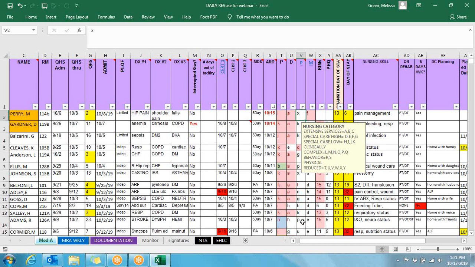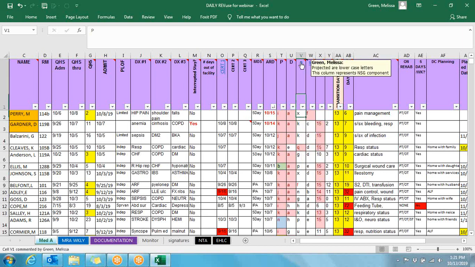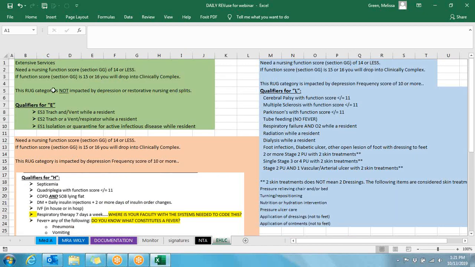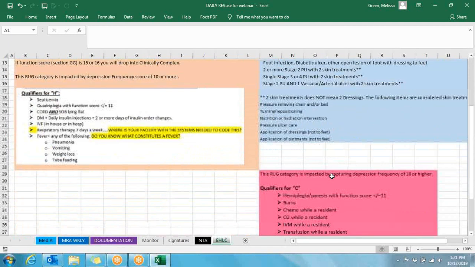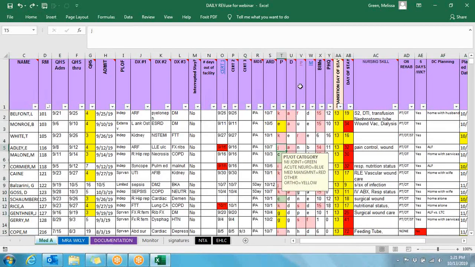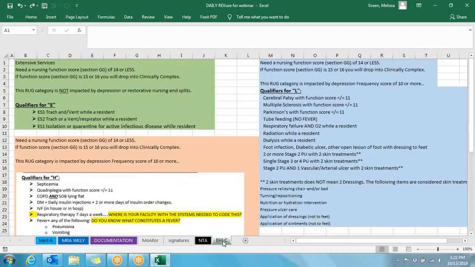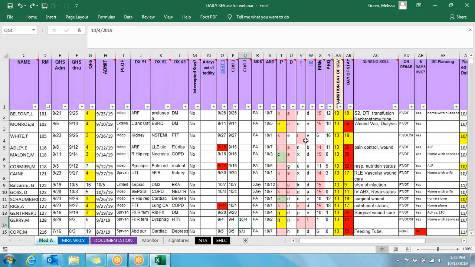But you want to take it one step further. Well, what is in a special care low category and how do I get to a high? What do I need? All right, you have the opportunity to either check on this P, and now that opens up a screen that tells you the qualifiers for extensive services, special care high, special care low, and clinically complex. And you can use your back arrow up top and take you back to the report. In addition, you could click down here on EHLC, and all that stands for is extensive, high, low, and clinically complex, and it gets you the same exact screen. So that just helps you to be able to know, well, what do I need to get from a low to a high? What keeps them in that category?